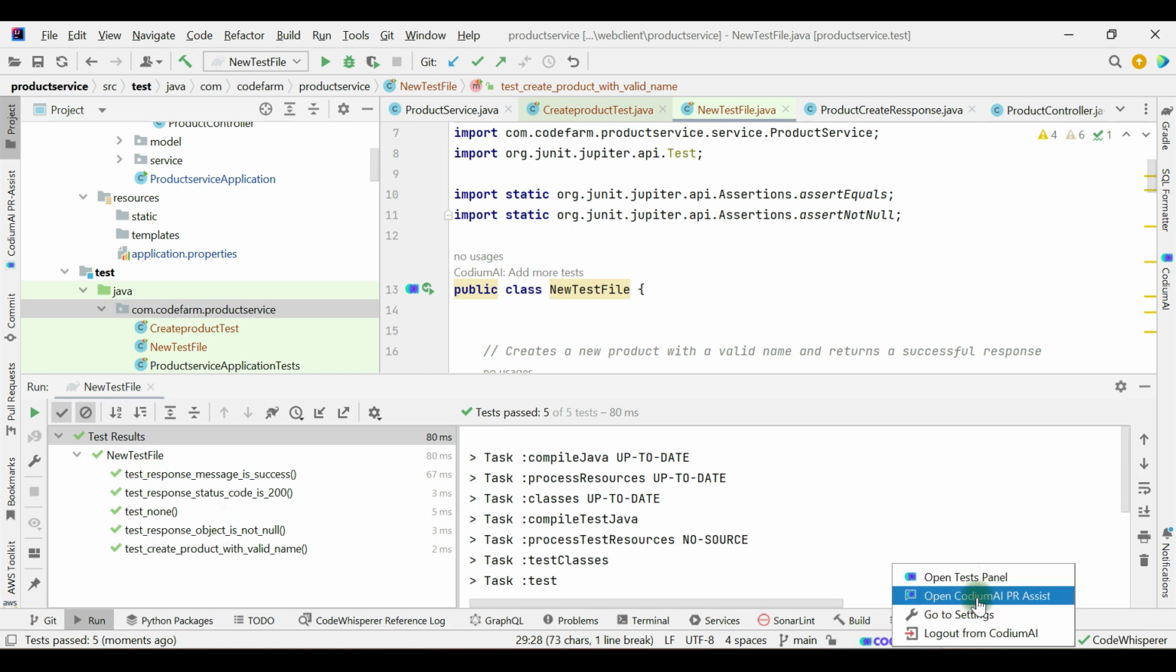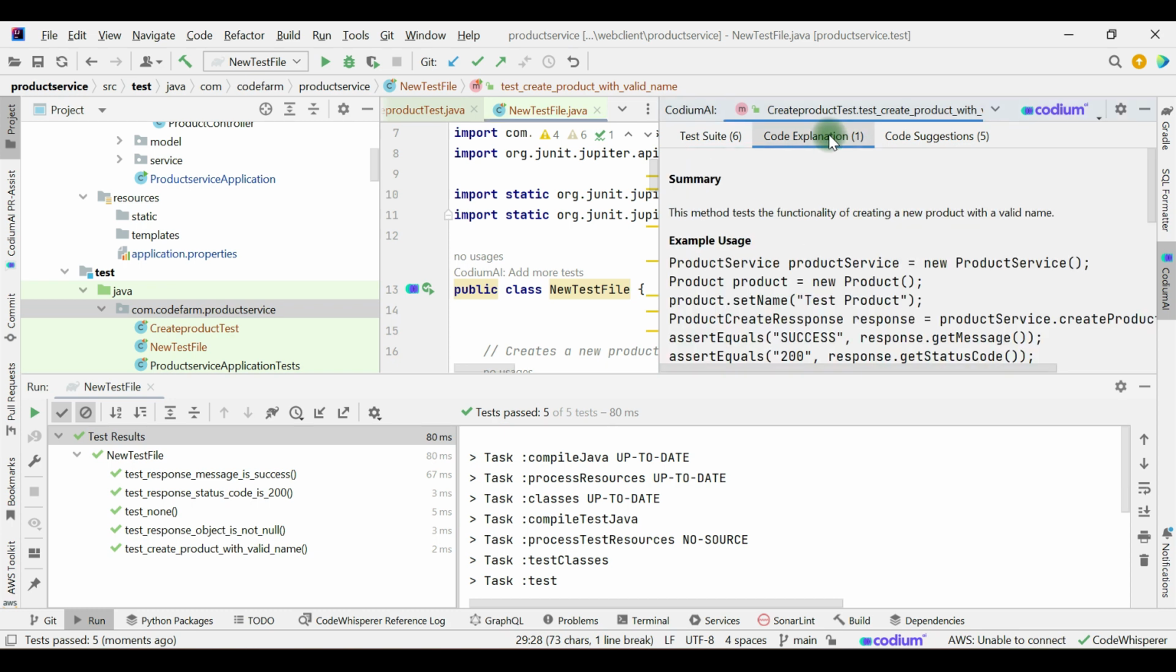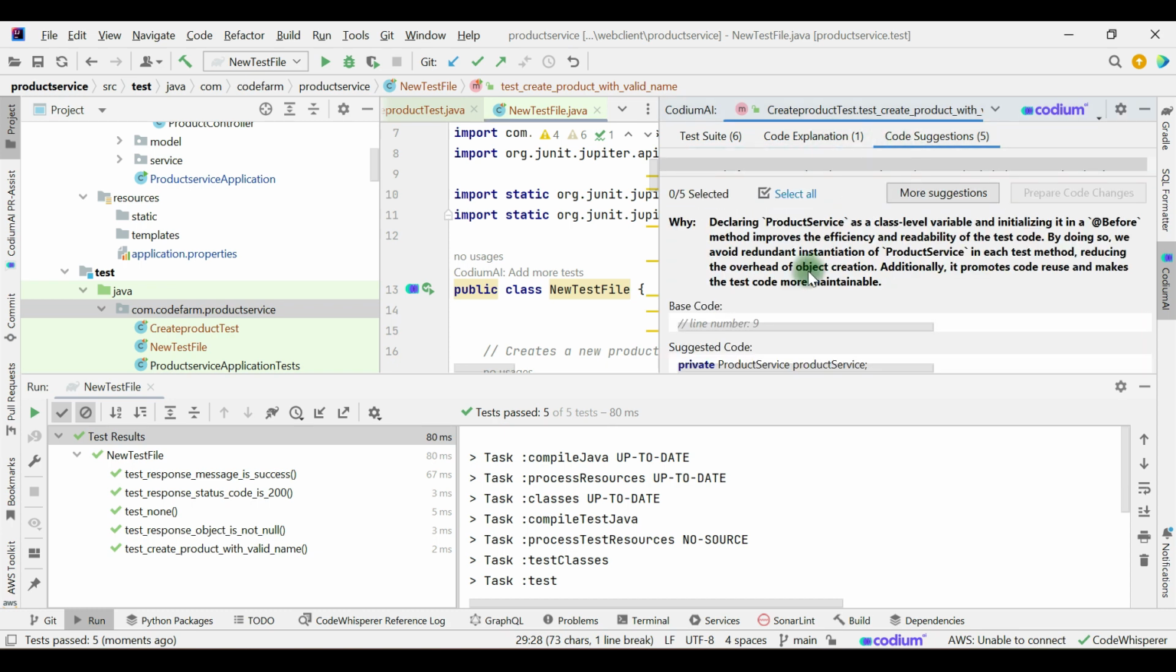Other thing, I already explained, all the test cases are passing. It's just that I have to review it. Open the test panel, and in that, code explanation, code suggestion, you can go ahead and select all and make the changes. So this is what I wanted to show you, the initial impression of the Codium AI tool and how it can be integrated, and we can generate the test cases by following the instructions. So it is quite easy.